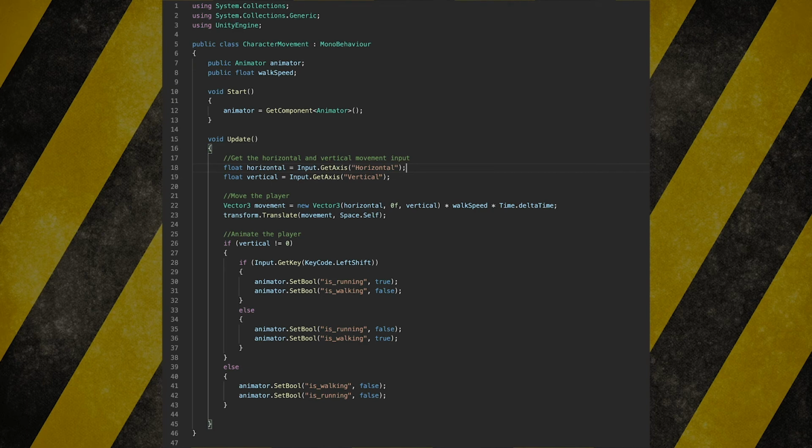The first parameter, the animator, is what we just created, and there's also a walk speed. Then we get a reference to the animator. This grabs the input from the horizontal vertical axis. We store them in a Vector3 and then multiply it by the walk speed and the Time.deltaTime to make sure that it runs the same way in different machines. Then we translate the entire character forward and backward.